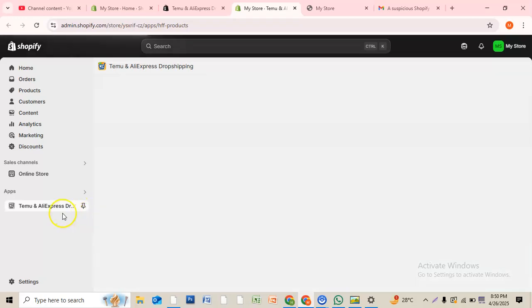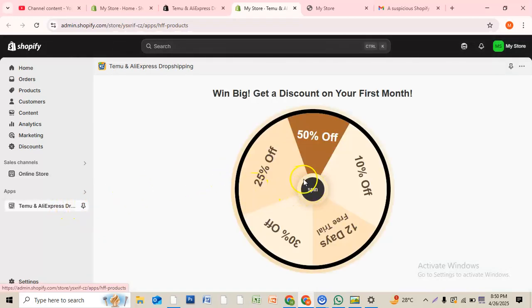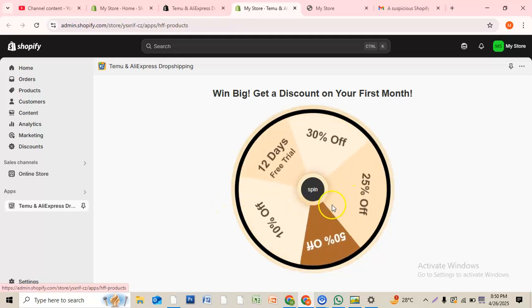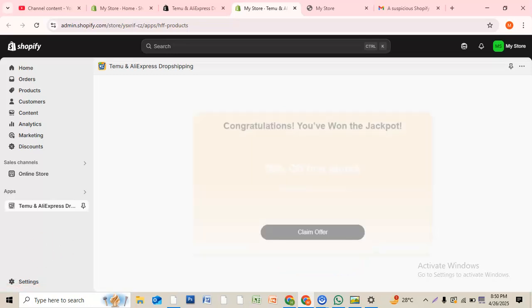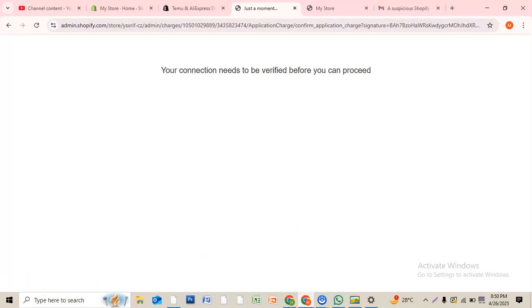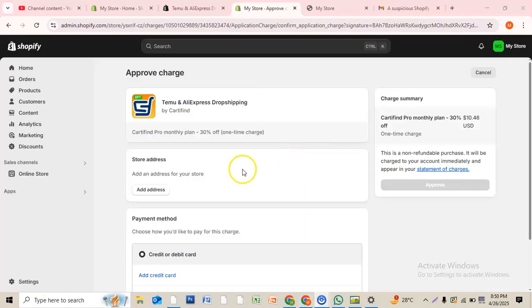Then you have to link your Temu account here, and you can dropship from here. So that's it, and that's how you can dropship from Temu on Shopify.